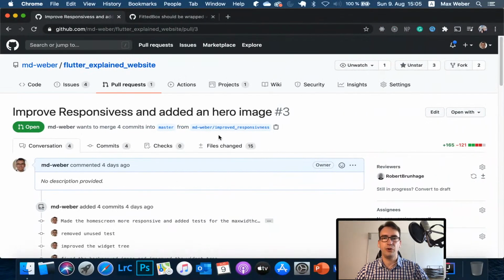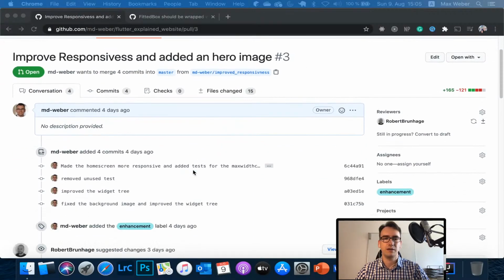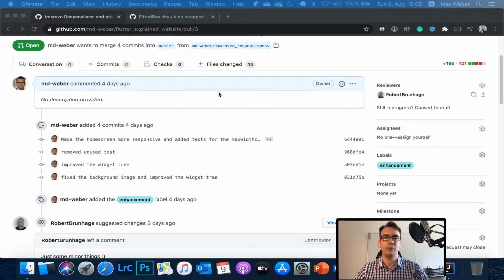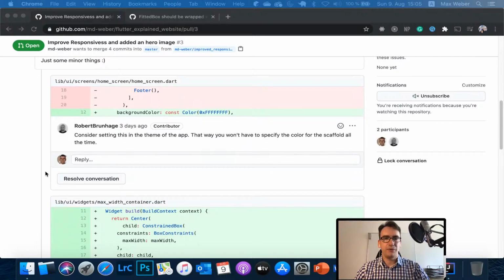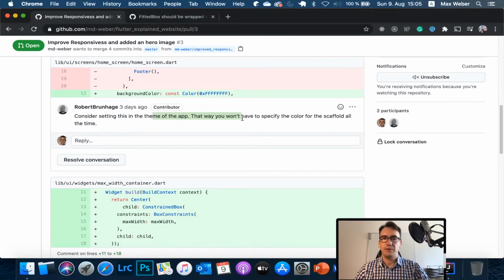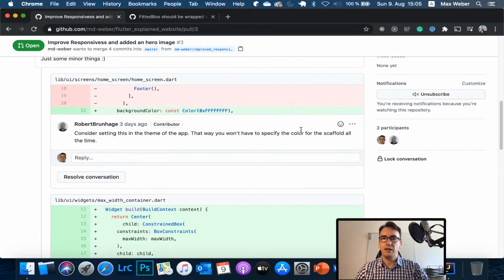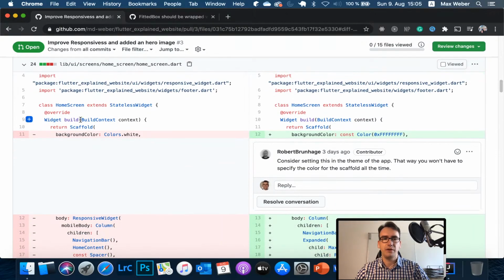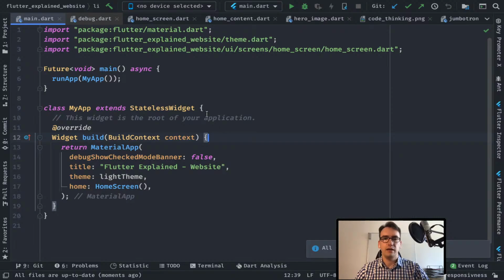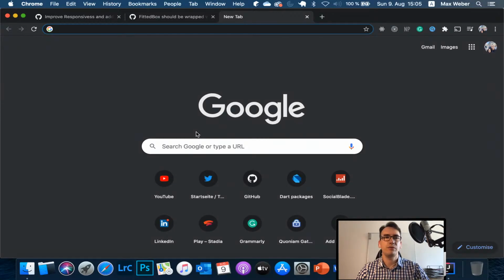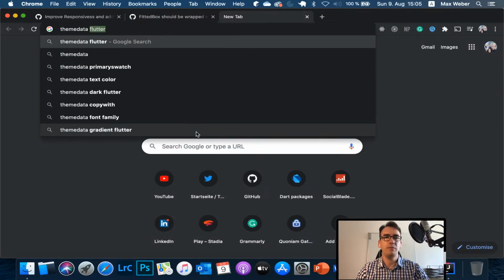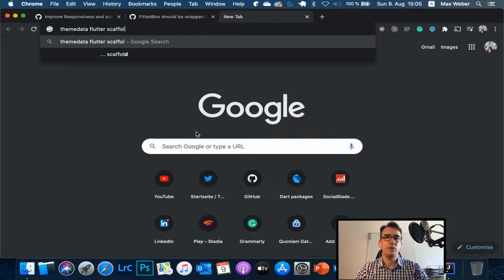So, and then let's work through the different parts of Robert's comments. I think that would be the first part, so that we can merge this PR and this branch here into it. So what is the first thing? Consider setting this in the theme of the app. That way you won't have to specify the color for scaffold all the time. That makes a lot of sense, I think, if the background color of the scaffold is always white. So that makes sense. For that, we have to figure out what is the scaffold background color. And maybe some of you know that, I don't know that. So theme data, Flutter, scaffold background.